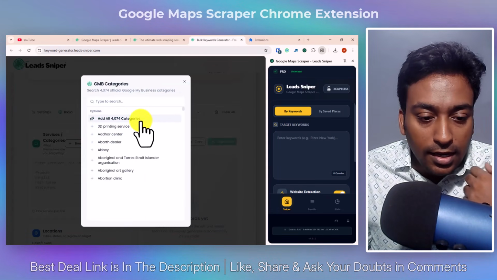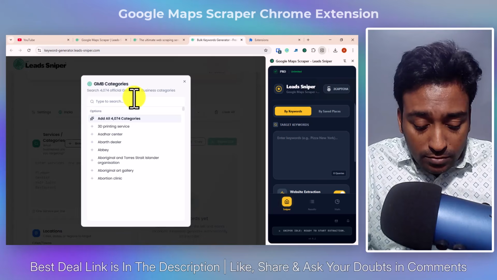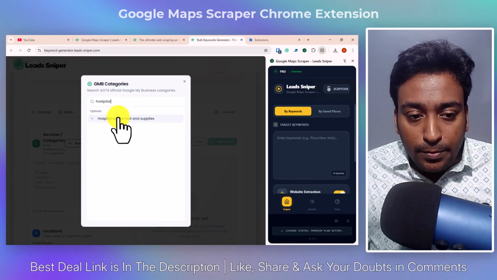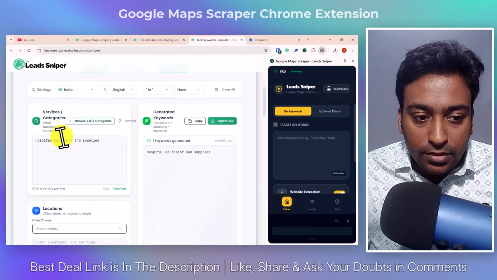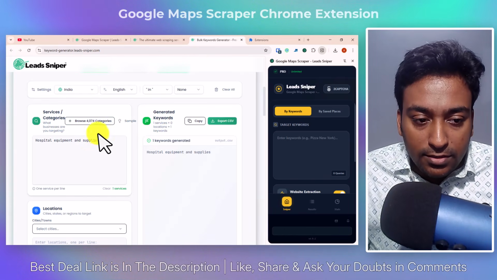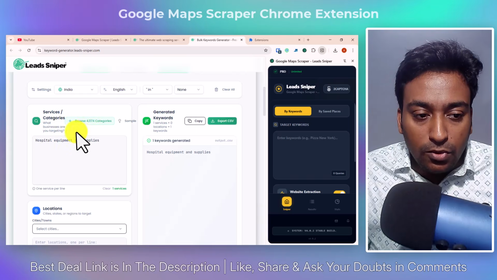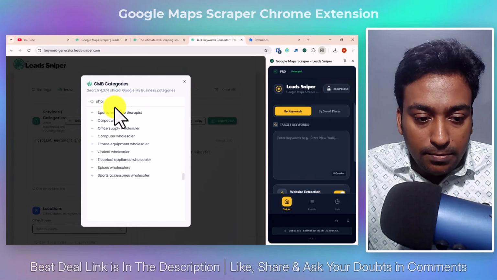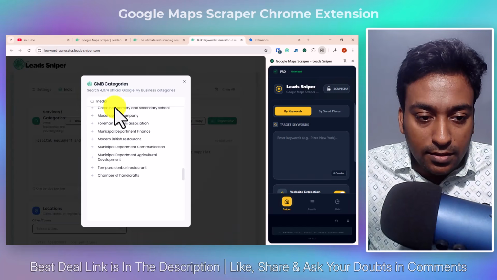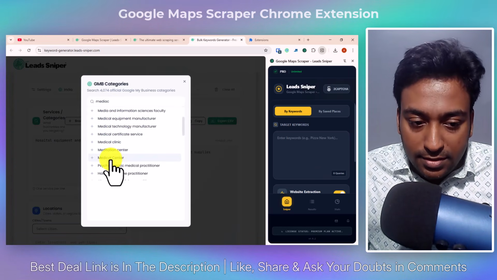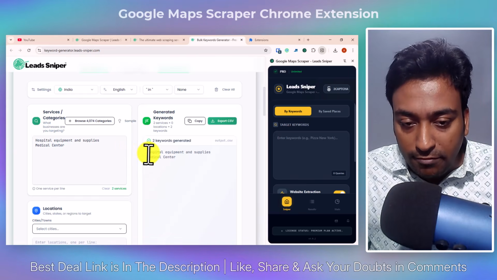So basically, let's say for example, I want to find all the hospitals and equipment and supplies in India. I do that. You can see currently only one keyword is selected because I need to select more. So let me go like pharmacy, medical center perhaps, something like medical center. So something like this, two keywords selected.